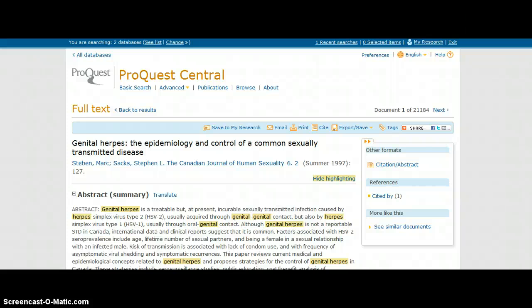I found some great articles using ProQuest that I'm now going to add to my reference list. Now, ProQuest's new look and the second edition of APA make referencing from ProQuest much easier. There are a couple of variations, and I'm going to show you both of them now.